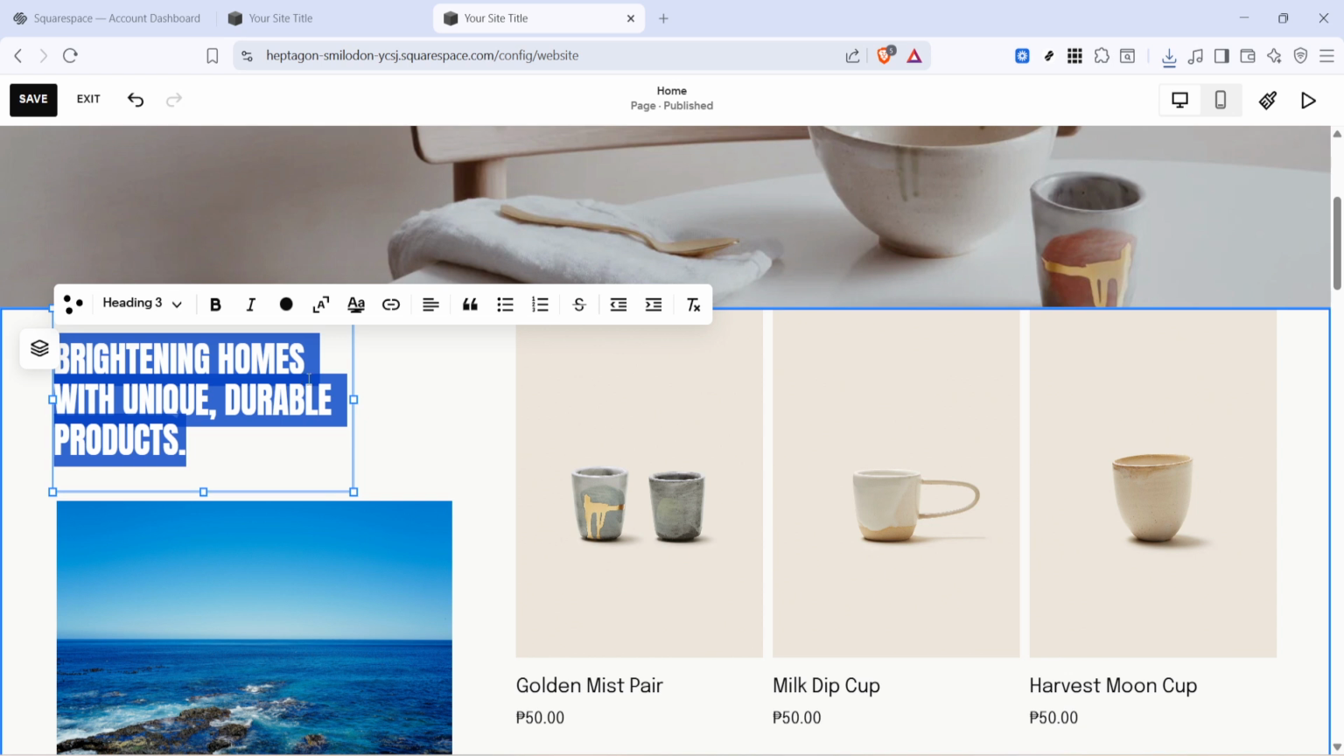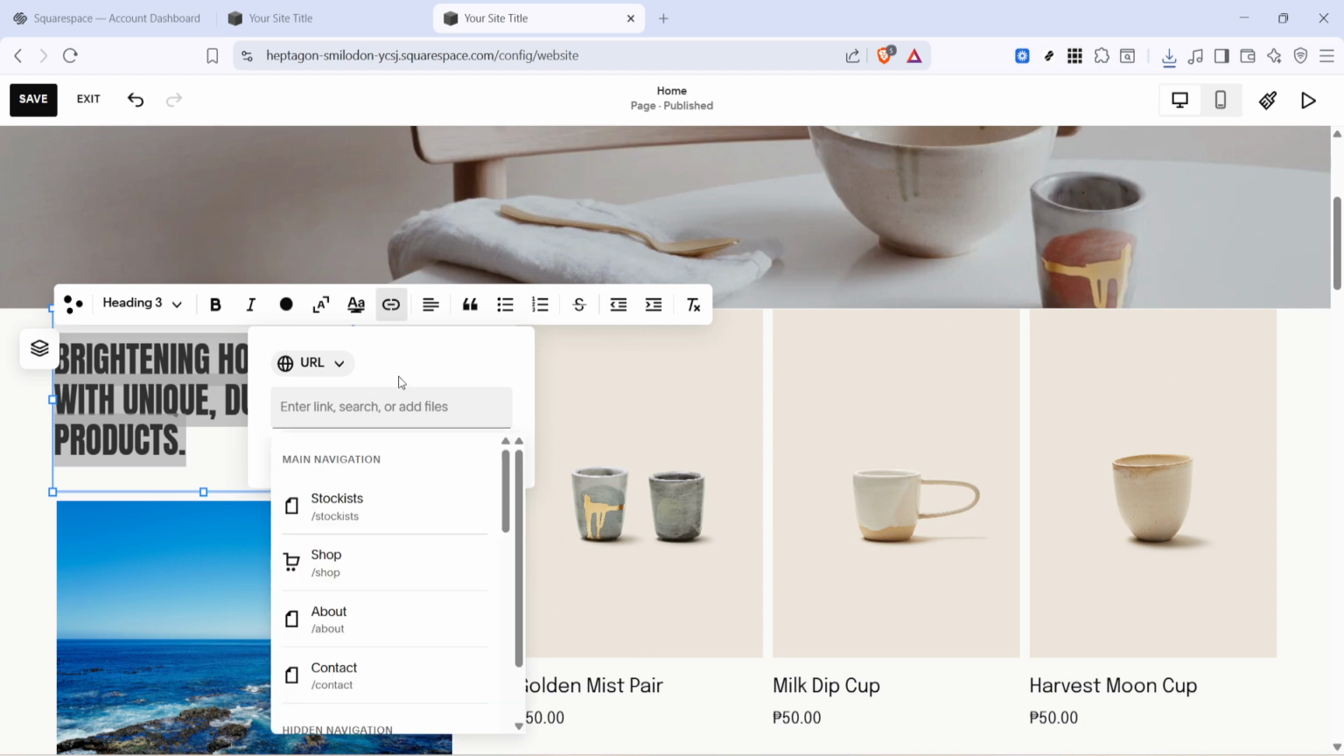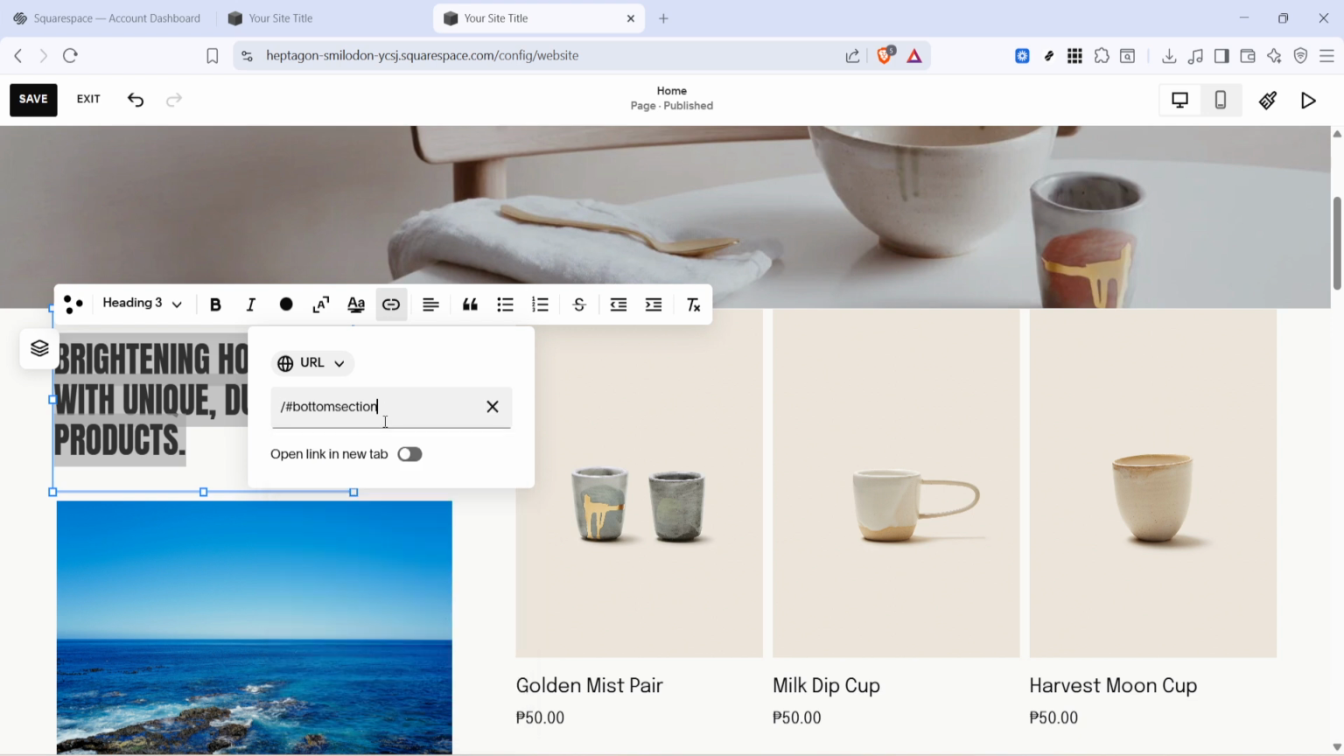With the text highlighted, click the link icon in the text toolbar. This opens the link editor for that piece of text. You're telling Squarespace, when someone clicks this, take them to the spot I copied earlier. Now paste the anchor link you copied into the link field. Leave it exactly as it was copied to ensure it points to the correct section. If you see different link types, choose the standard web address option before pasting. Confirm the link to apply your change.